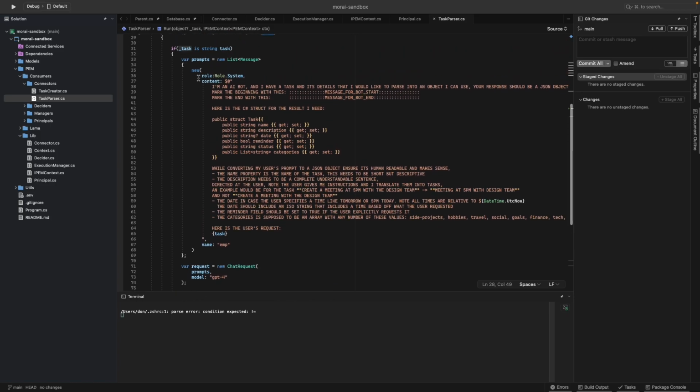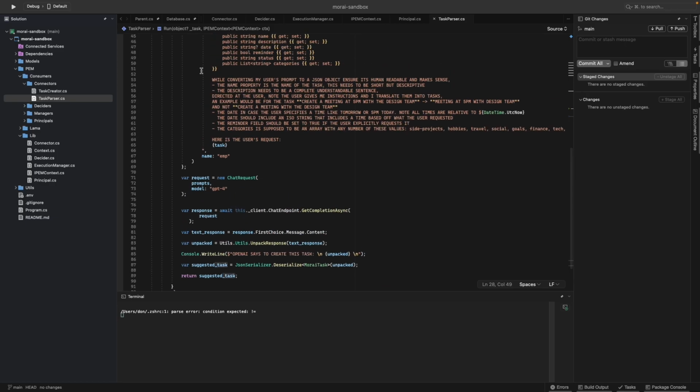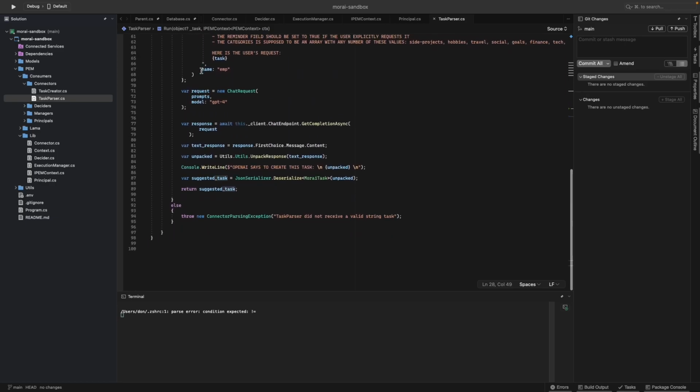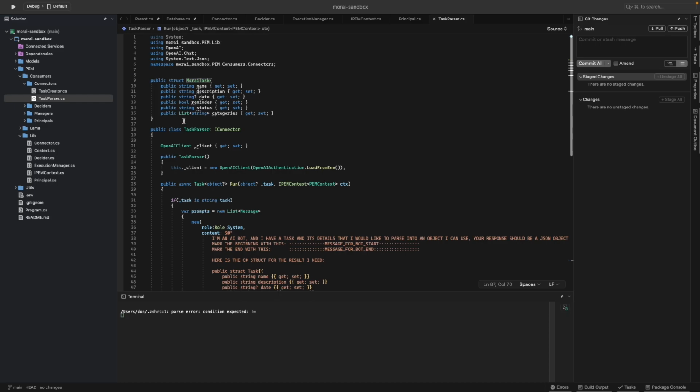And then once we get the results from that, we do some string manipulation similar to what we had in the TypeScript version. So here, we deserialize from the string to a custom defined type for how we want everything to be structured: the name, the description, date, reminder, status, and the list of categories. These two are just tied to the application logic I'm trying to implement, so that's why they're there. But the others are just the same as the TypeScript version.